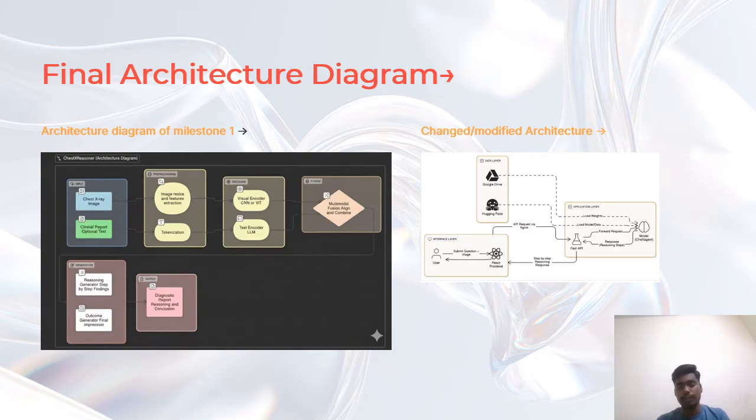Now let's understand the working structure. So the system is divided into three main layers. First is the interface layer. This is where the user interacts with the system. Doctors or users upload X-ray images and get the results through the React frontend. Second is the application layer. This is the brain of the system. It uses FastAPI to send the user's image to the AI model, TextAgent. It processes the image and returns a reasoned diagnosis.